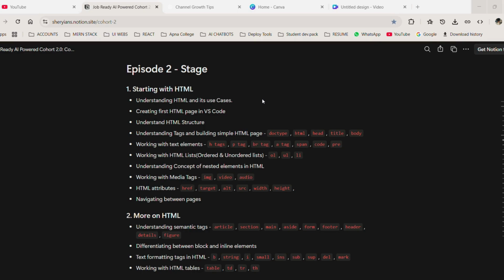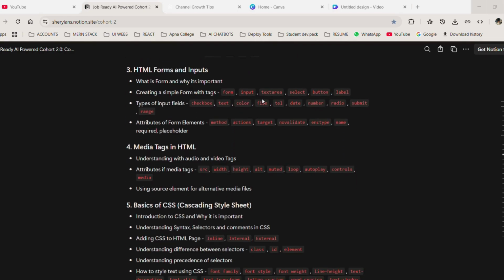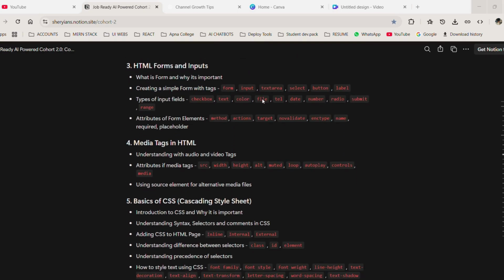3. HTML forms and inputs. What is form and why it's important? Creating a simple form with tags. Form, input, text area, select, button, label, types of input fields, checkbox, text, color, file, tel, date, number, radio, submit, range, attributes of form elements, method, action, target, novalidate, type, name, required, placeholder, for.